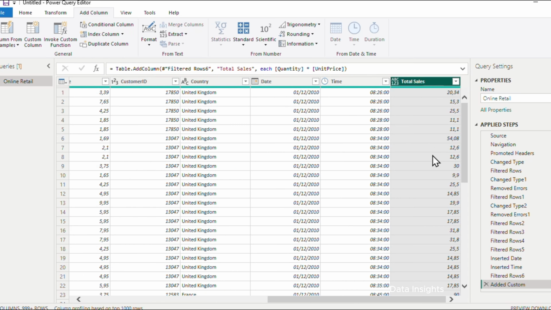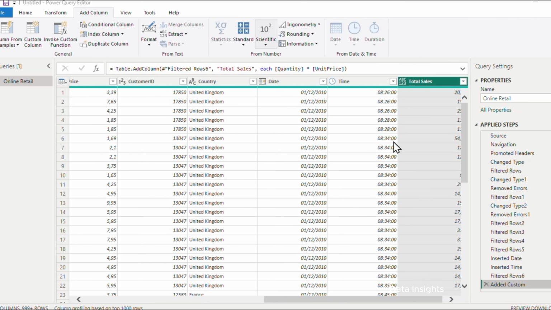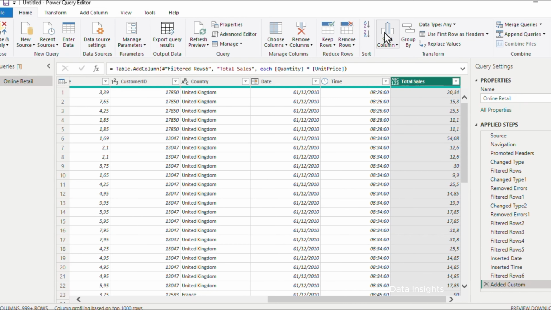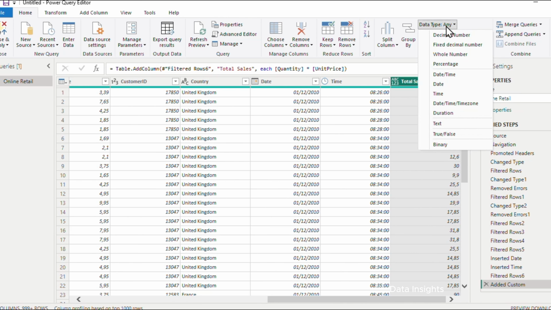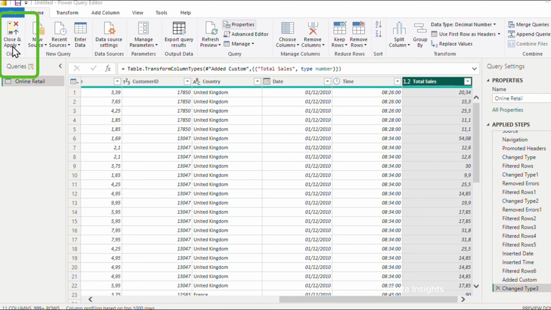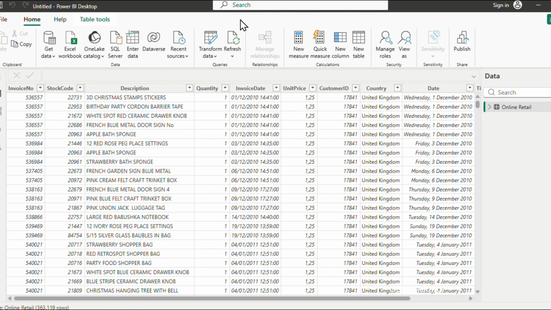After creating the column, I changed its data type to fixed decimal number, or you can change it to currency. This step is important because financial values should always use proper numeric formatting for accurate calculations and reporting. Once the transformations were completed, I clicked Close and Apply to load the cleaned data back into Power BI.